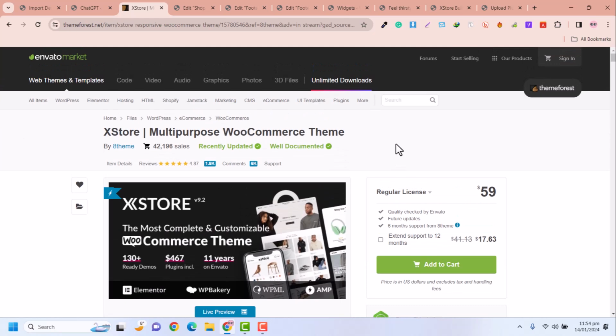So I highly recommend you to use this XStore theme for your websites. This is very impressive and has multiple options that you cannot imagine, and not any other premium theme has these kinds of options.